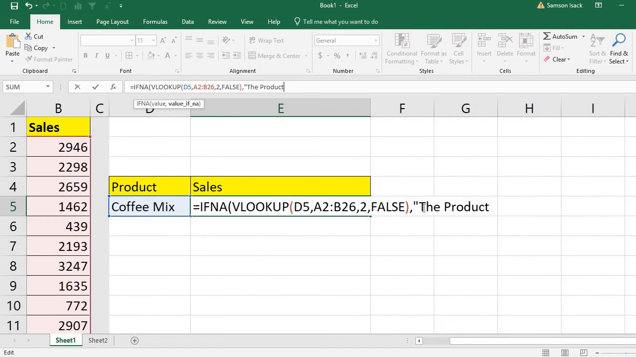can see here, the product is not available. Okay, this is the message you want to display if this Vlookup is going to return an NA, not available error. If the function returns NA, display the product is not available. Otherwise the actual value of the Vlookup will come back.